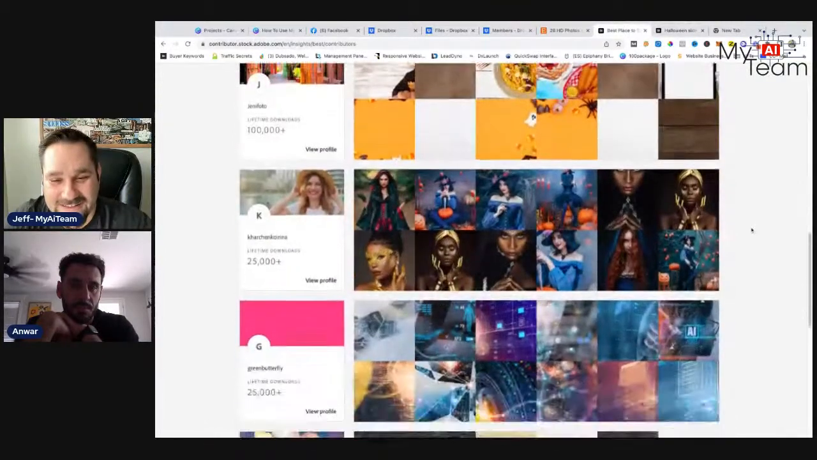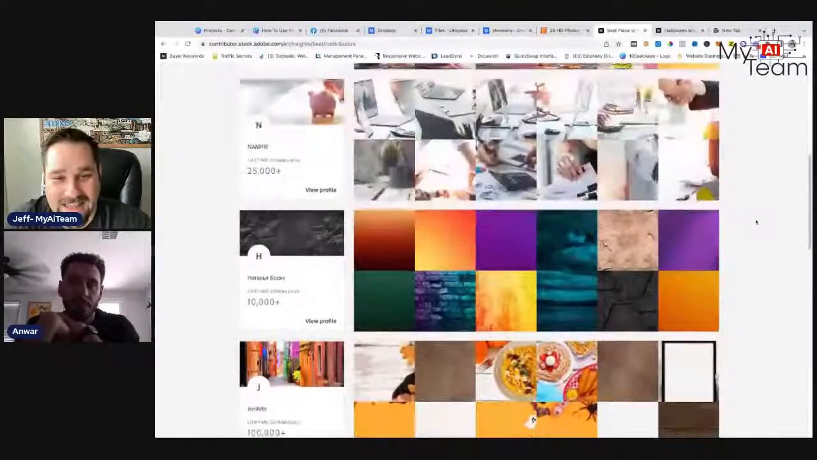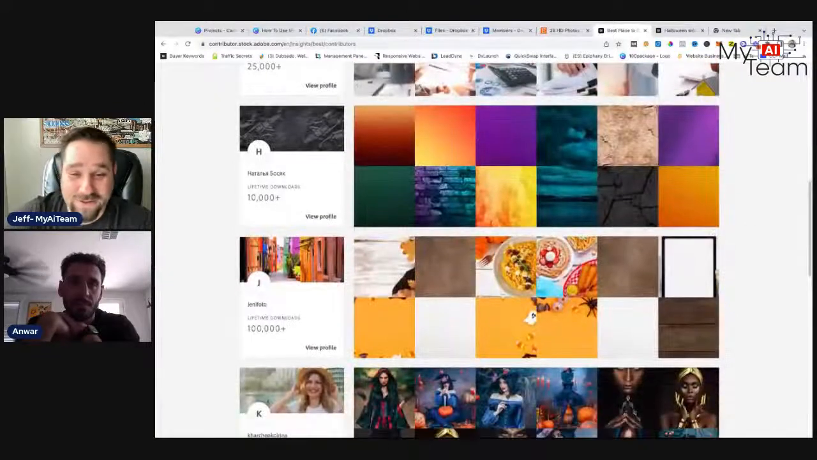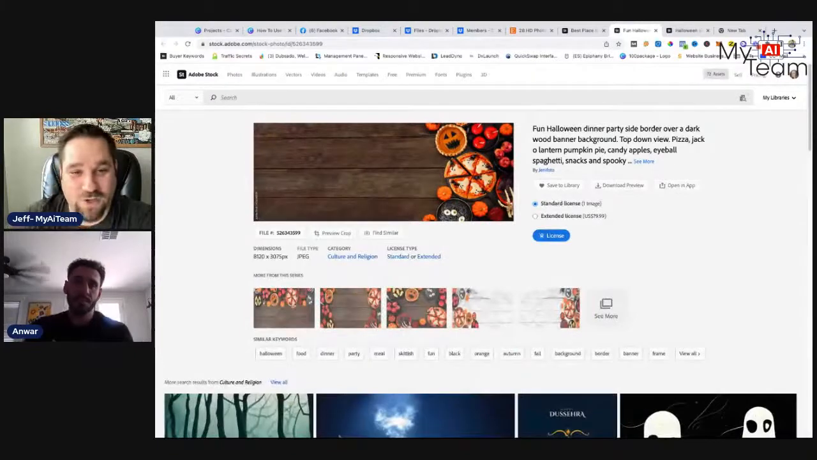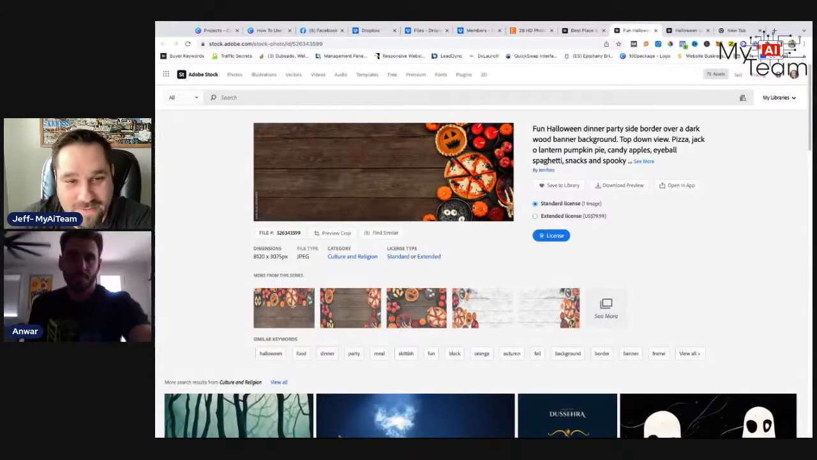Now here's the simple thing. You see how these ones are just backgrounds? You see how it's a wooden background with like pumpkin stuff over here on the side?